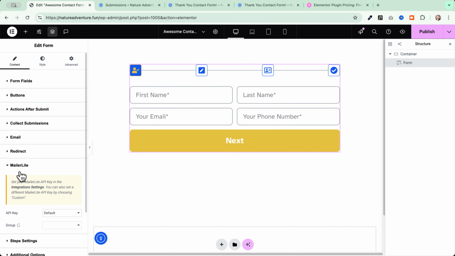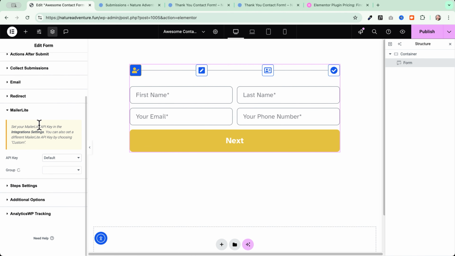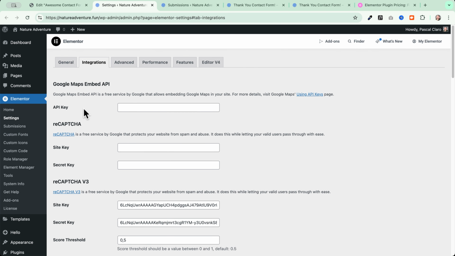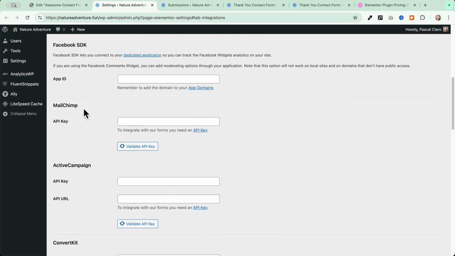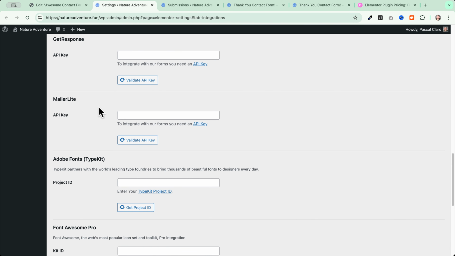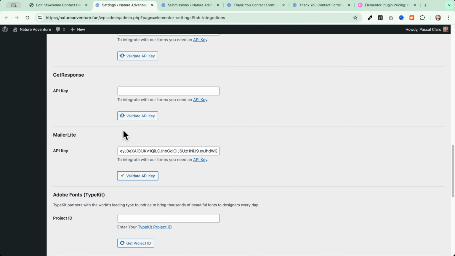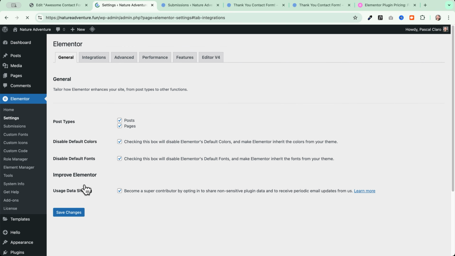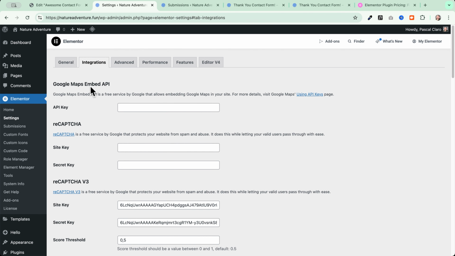Perfect. I'm going to see here the new field appearing, and I'm going to go to the integration settings to insert my MailerLite API key. So I scroll down here. I see that I have a MailerLite field here that I can use to insert my API key. I'm going to paste my API key and I validate it. Okay. And once I validate the key, I also need to go down here and save changes. This is very important. So remember to do so. Otherwise, it's not going to work.